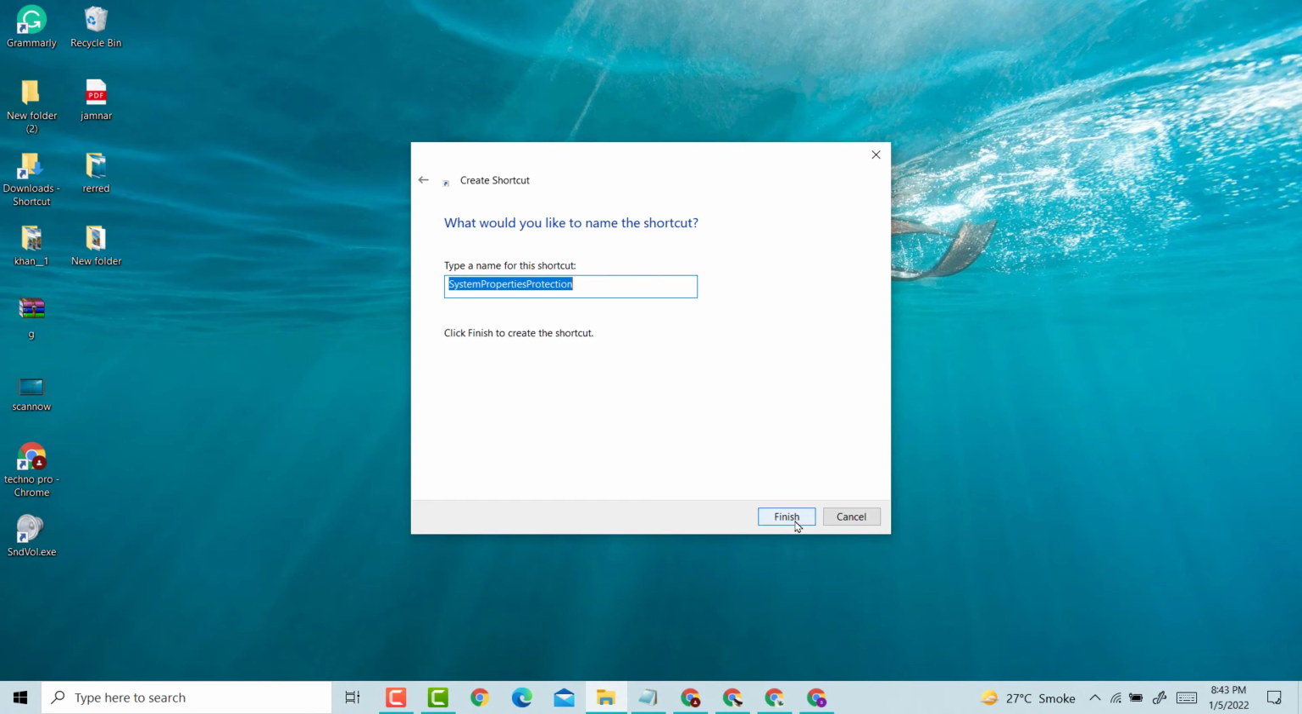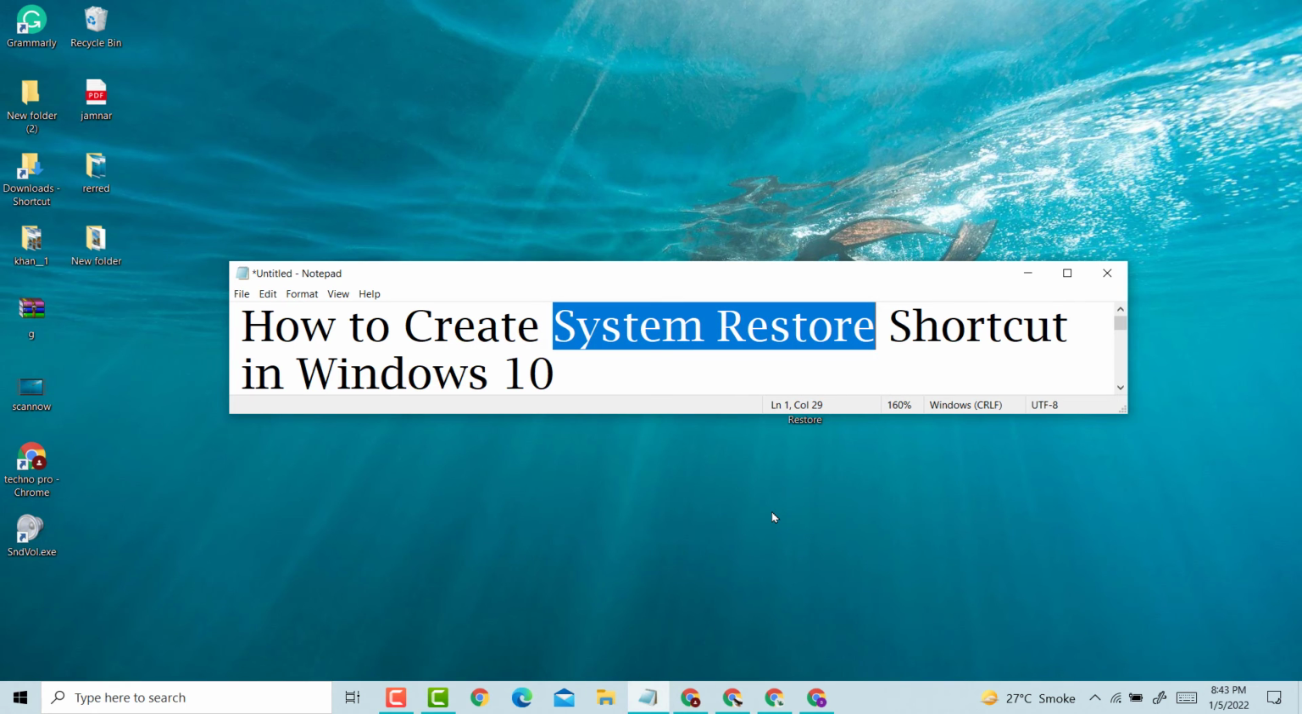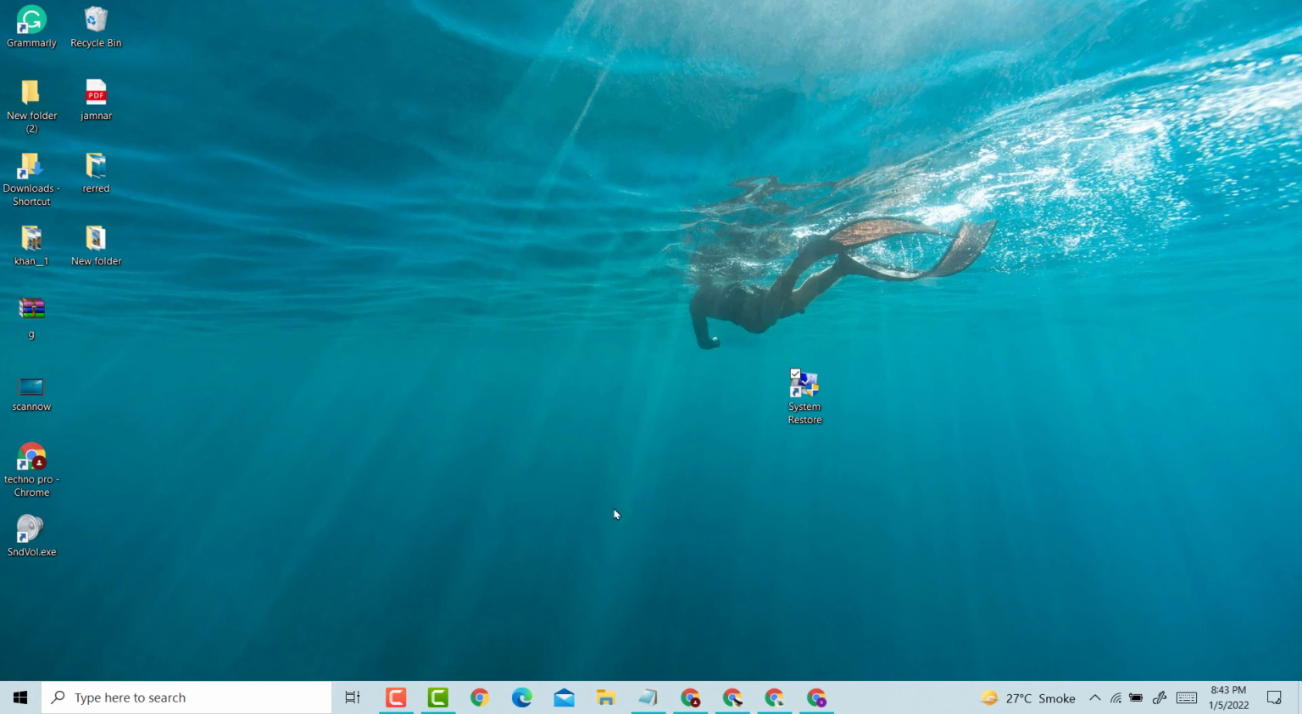Then click on this name and here you type system. Yes, you can see System Restore. Then click on Finish. That's it. You can see here, this is System Restore.